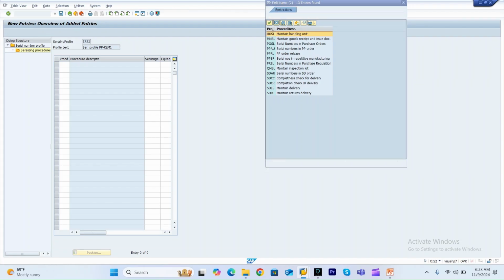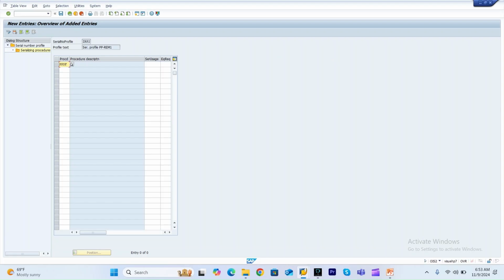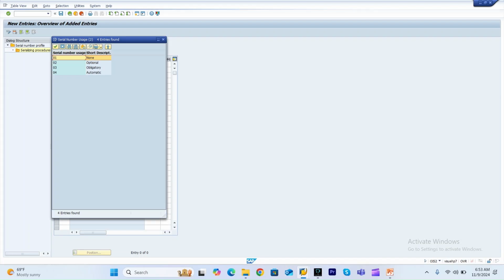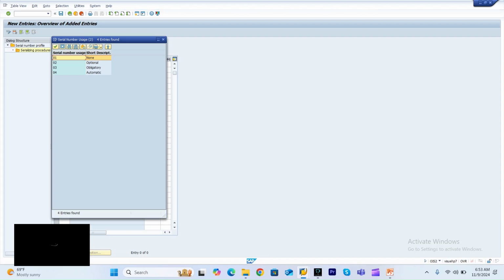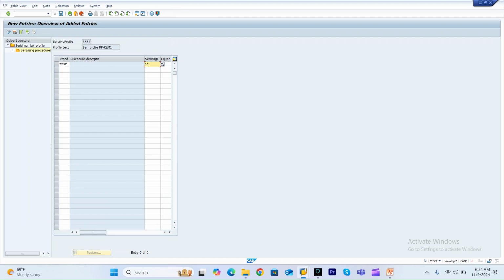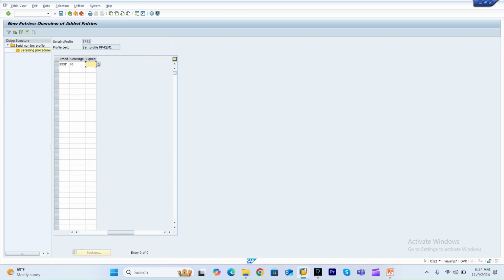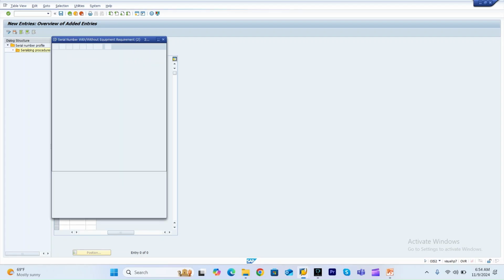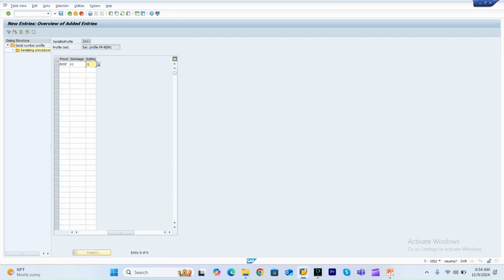for repetitive manufacturing, first we need to assign PPSF. And here is the usage, with options like non-optional, obligatory, automatic. Suppose I choose obligatory, which means mandatory. You have to assign the serial number there. And equipment is required or not required. Suppose I say no, that is not required.